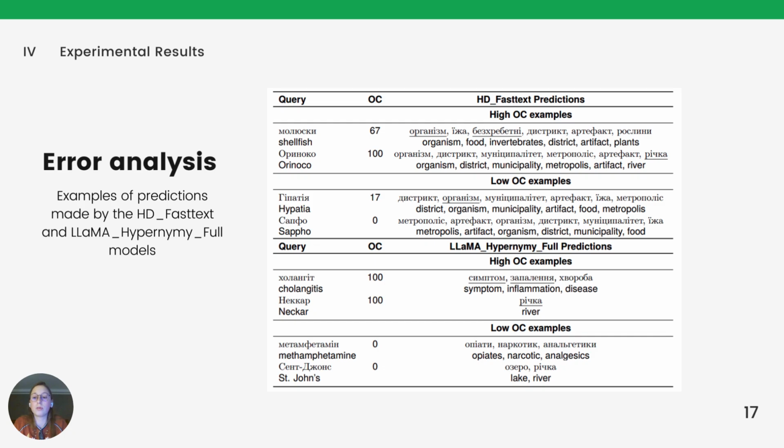The instruction-following LLaMA appears to be more confident in its prediction, resulting in fewer variants of prediction. For instance, it predicts the single hypernym river for the input term in a car. In this scenario, the problem of overfitting to frequent hypernyms is less noticeable. Additionally, the model can predict relevant hypernyms that are not present in the ground truth set, such as disease for the input word cholangitis and narcotic for methamphetamine.